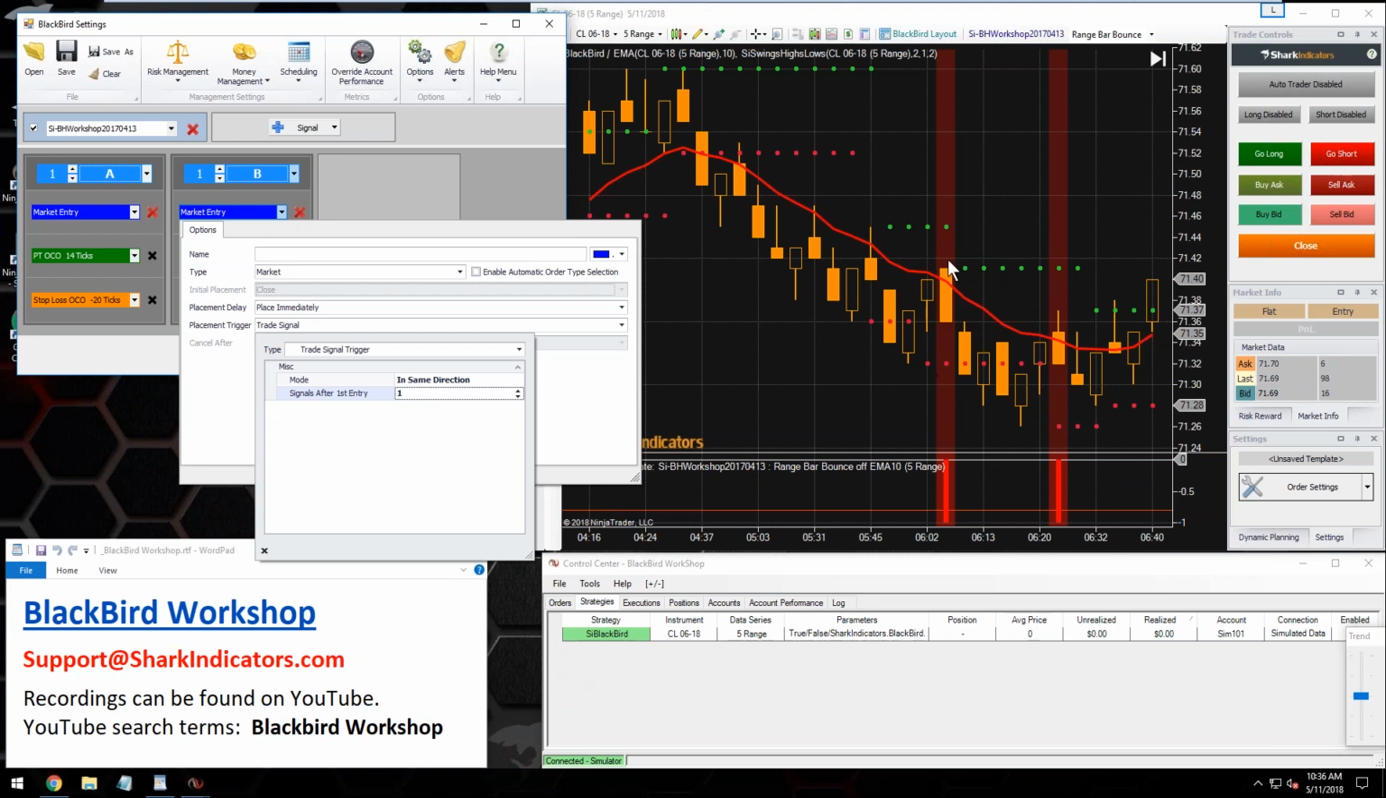So this first short signal would be the first entry. And so we want to go in one signal after that first entry. So this 1 is the first signal after the first entry. And if we set this to 2, well, then it would wait for basically what would be the third trade signal, right? So the first signal is like the first entry. Second signal is the first scale in. And if we had another short signal, that would be our second scale in. So what this is really counting are the scale in signals.